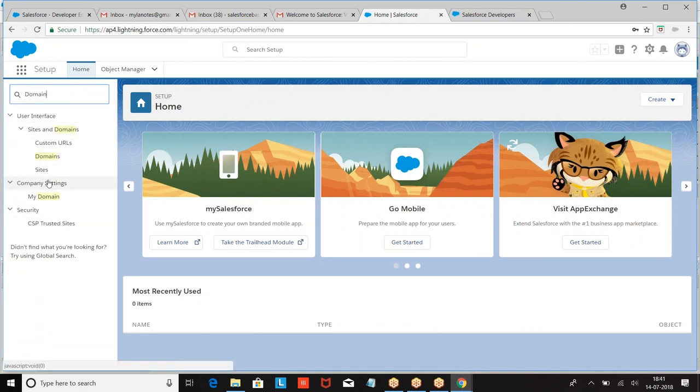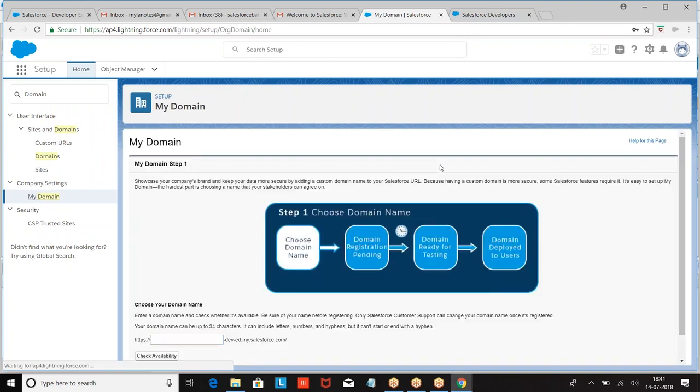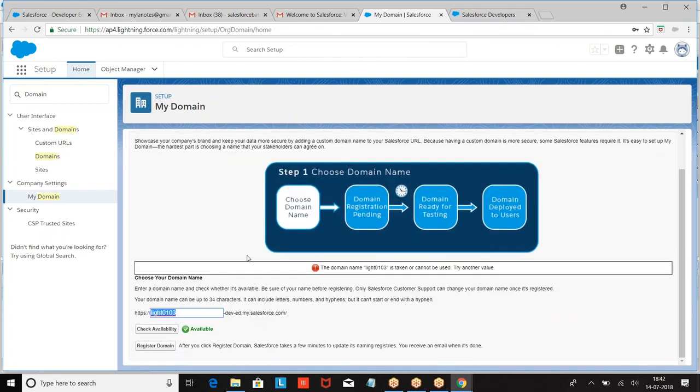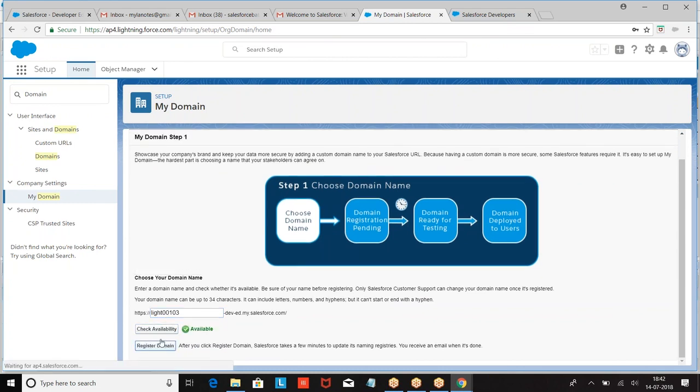So go to user interface. What you're finding, a company. Settings, My Domain. So what is the format? Dev edition: mysalesforce.com. If it is production, company name my.salesforce.com. Sandbox: your company name, sandbox name, server instance, my.salesforce.com. If it is a developer edition, dev edition, my.salesforce.com. Check the availability. Register the domain. Already taken by someone else. Register the domain.